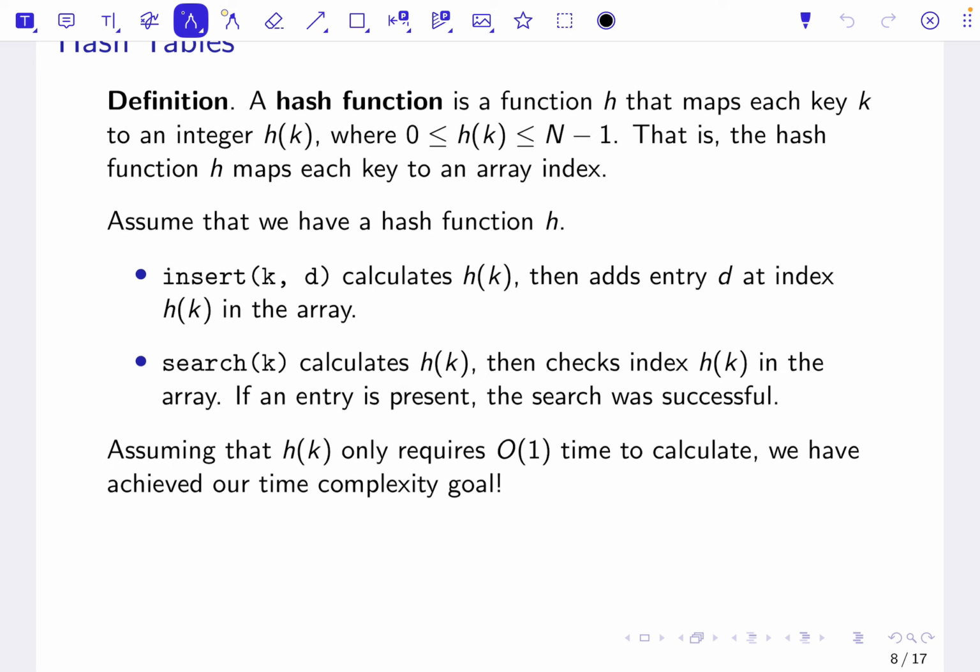Implementation decisions. The key is that h of k should require constant time to calculate. If h of k checks every element in the hash table and returns a value based on that, you're missing the point. H of k should only depend on k.